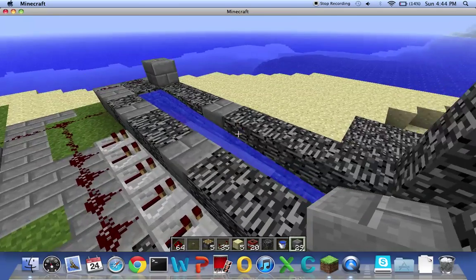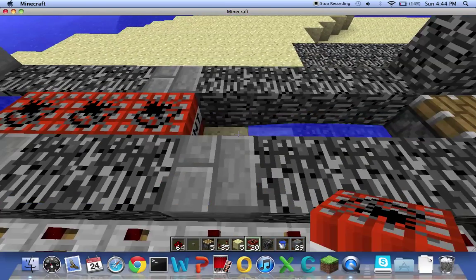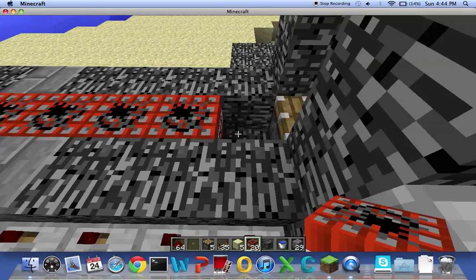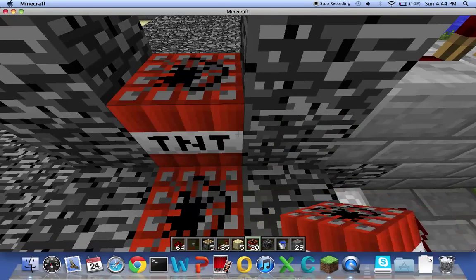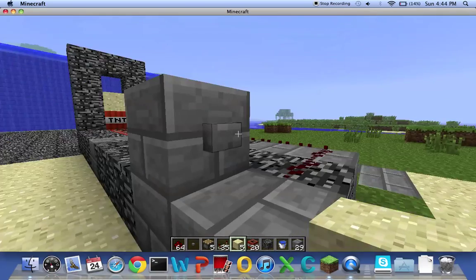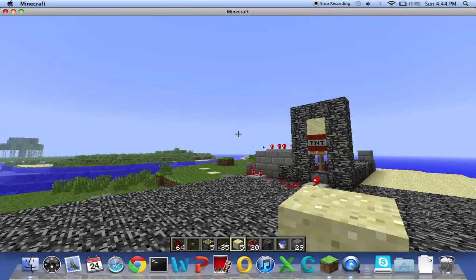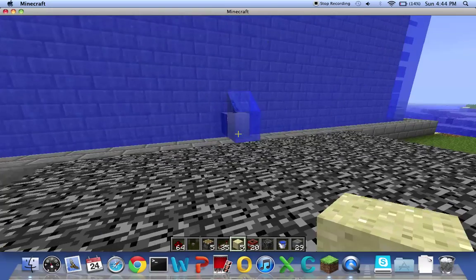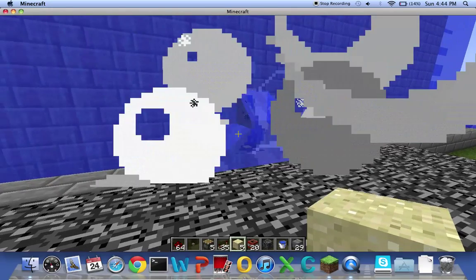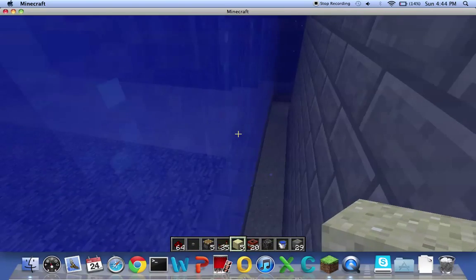So after you say you stack it about 5 sand high, then you'll actually put the TNT in and actually blow in like so. See, the TNT explodes, you get a higher explosion. And that's basically how it works, guys.